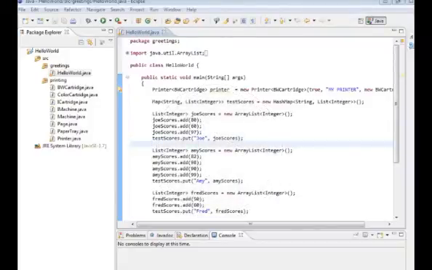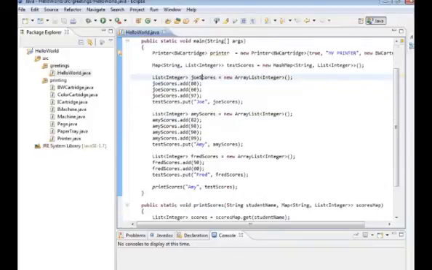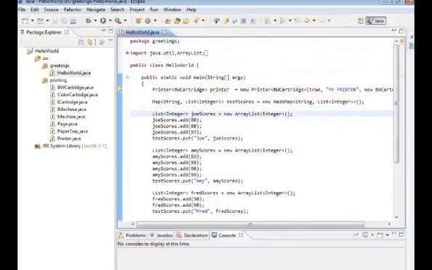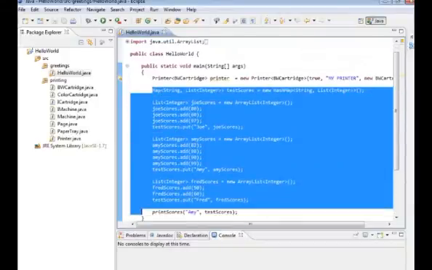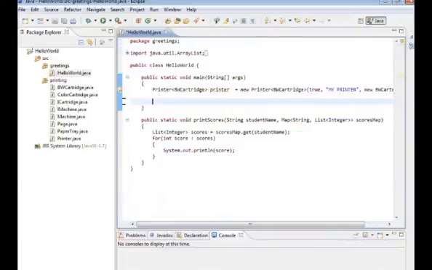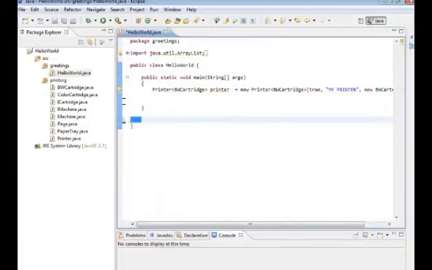So let's go ahead and look at a very simple example of using an enumeration in Java. I've got our Hello World project open, and we're going to make a few modifications to this project in order to set this up to test out enumerations. I'm going to go ahead and get rid of this stuff that we had done with the collections.